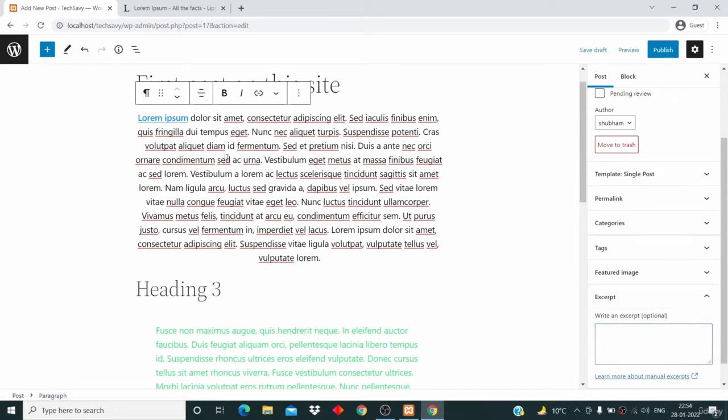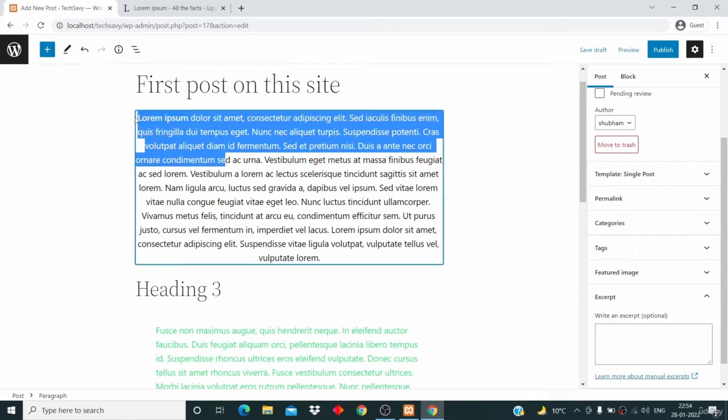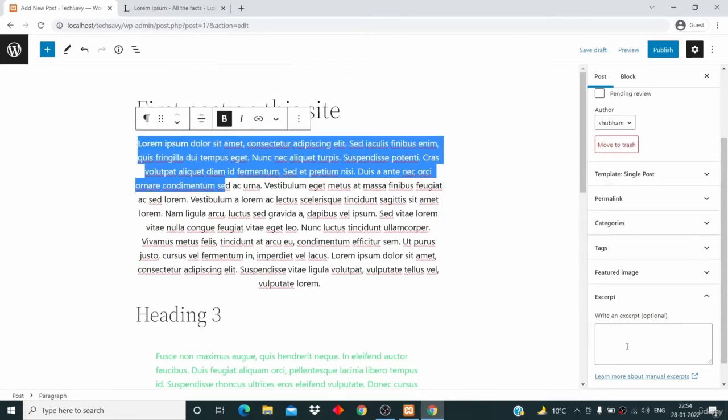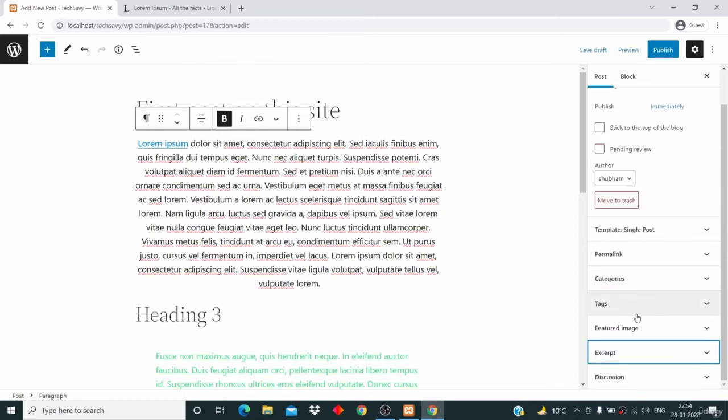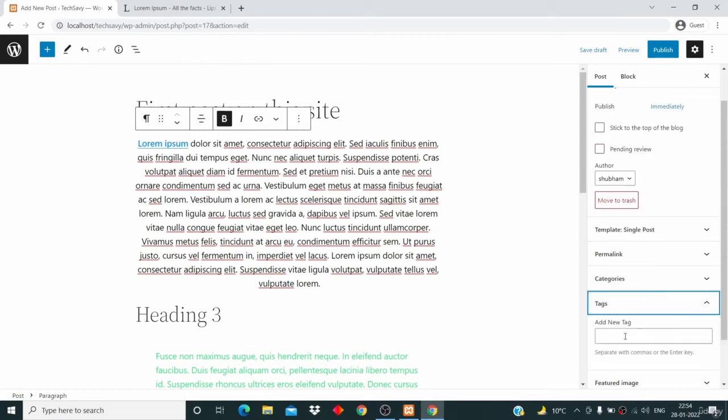So I will just copy this much. I will press Control C and Control V here. So this is my excerpt, and if you want to add some tags, you can do that as well. So I will write Android, and then I will hit enter. So I've added one tag, and then OS, enter, mobile. So I have added three tags.